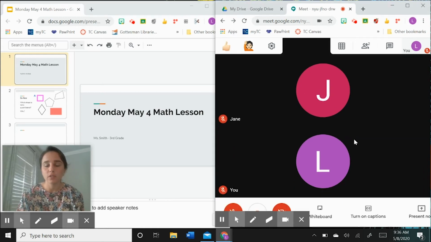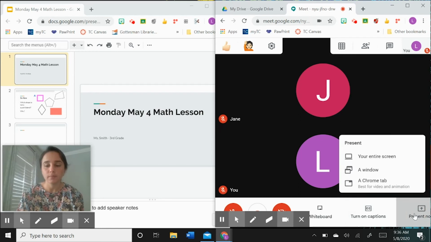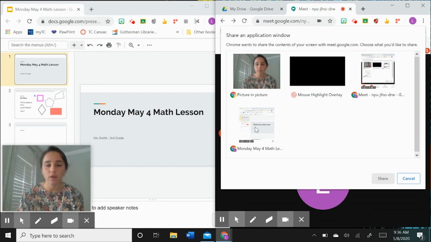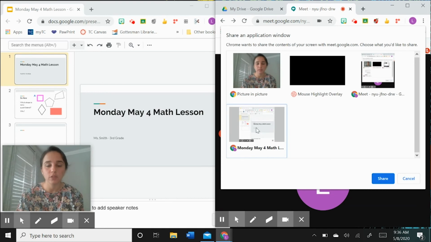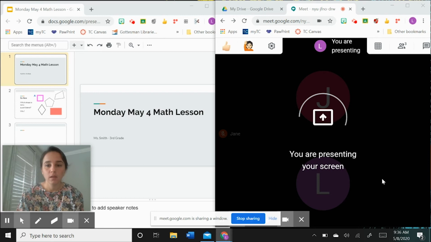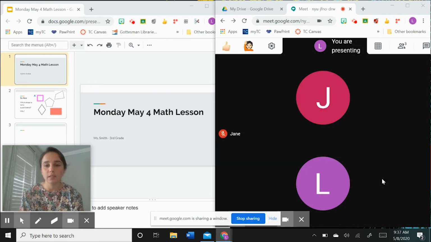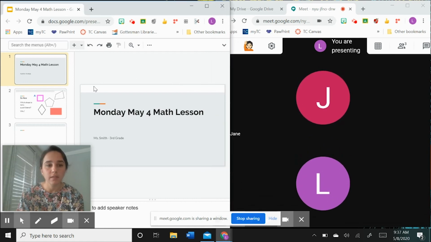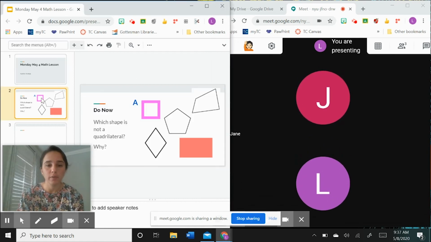When I'm ready to share my screen, I'm going to hover my mouse towards the bottom and click Present Now. I'm just going to select a window because I only need them to see the presentation. I don't need them to see the right side of my screen. When I choose a window, I'm going to look for the window that has my presentation open, which is this one, and I'm going to click Share. Google Meet will tell me that I'm now presenting my screen. I can still see my students, and they are going to be able to see this presentation as I go through it with them together.